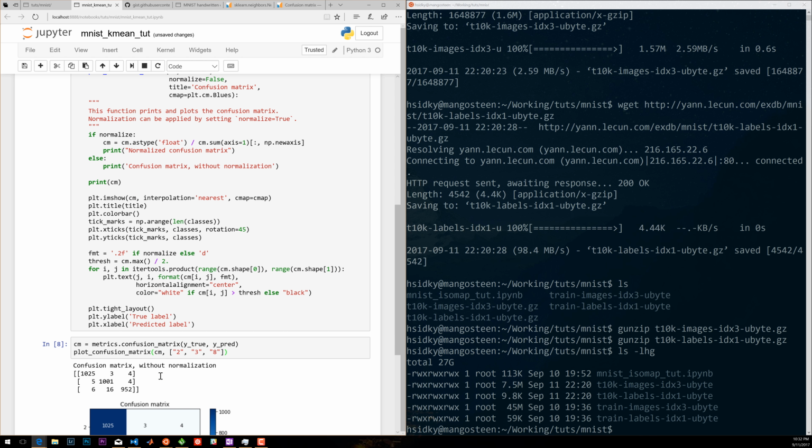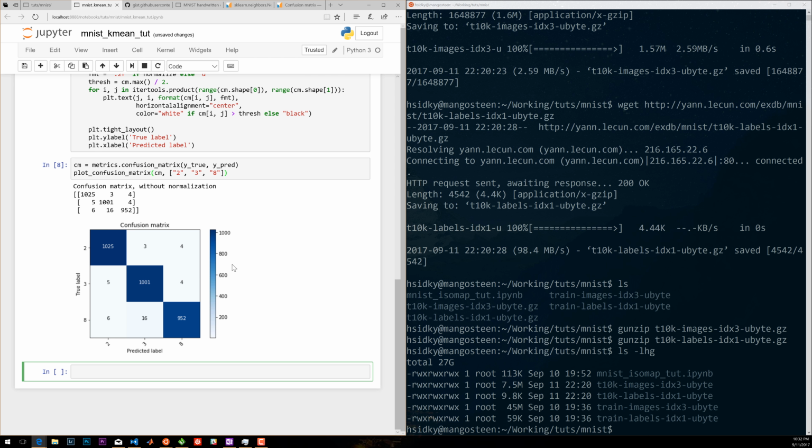And let's go ahead and run that. Great. So here's our confusion matrix. These are the predicted labels 2, 3, and 8, and these are the true labels. So let's go through this a little bit slowly and see if we can interpret the results.